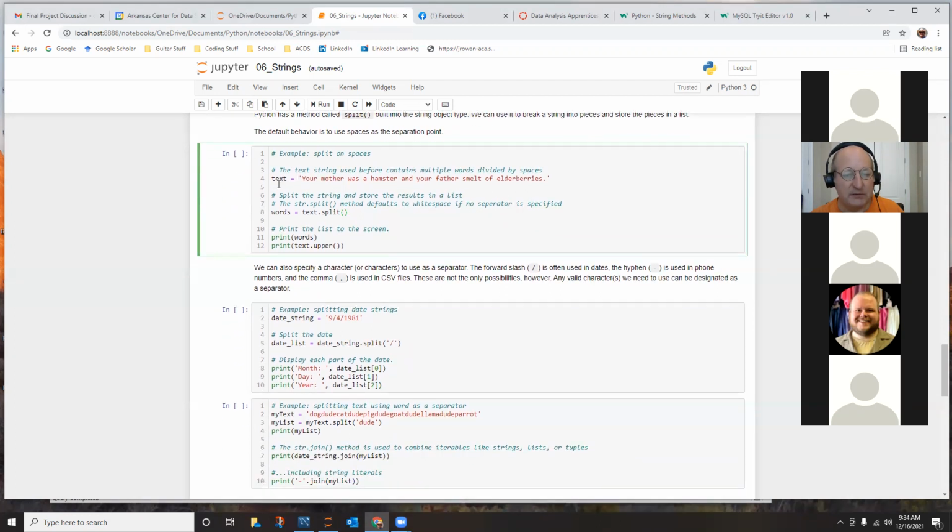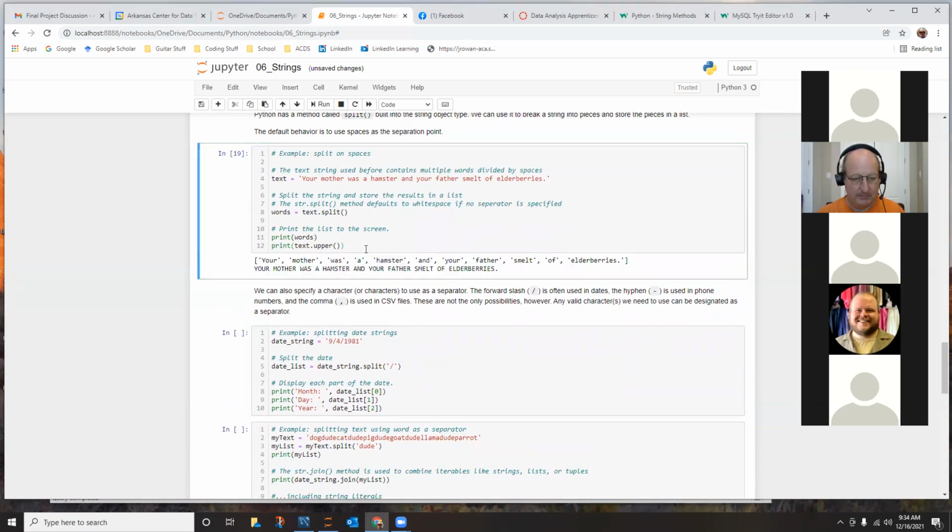So we got some easy code here. We got an assignment statement, and then we're gonna make words equal to the text dot split method, which will return a list. So the data type of words will be class list. And then we'll print those words out. And then we will, just for grins, upcase your mother was a hamster. All right.